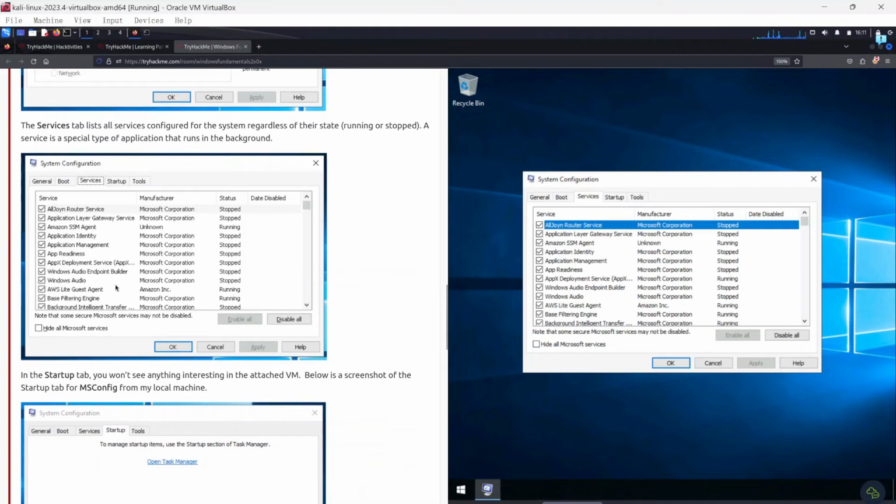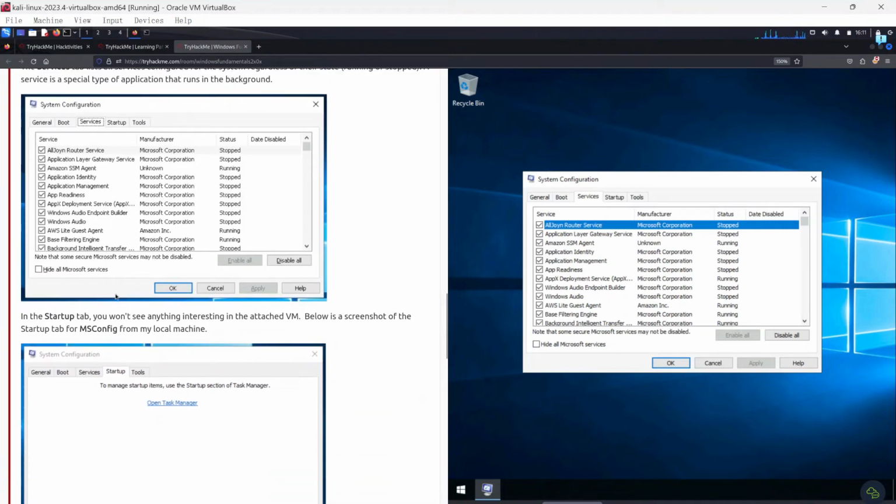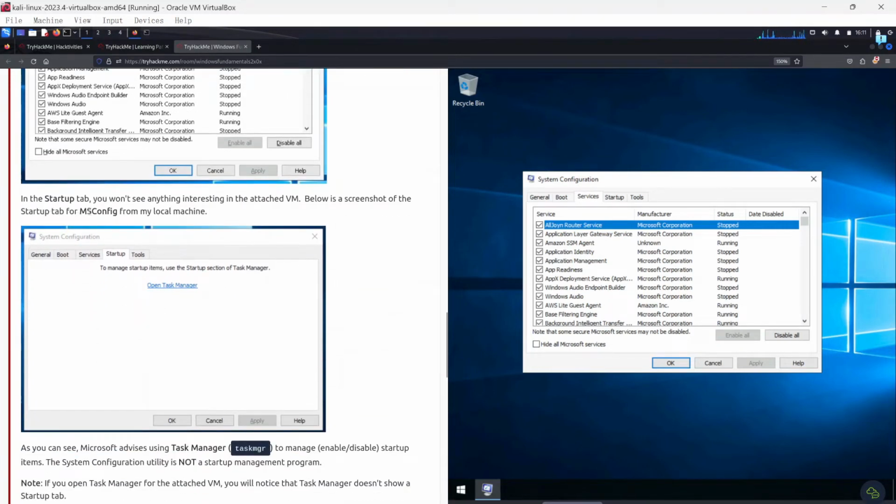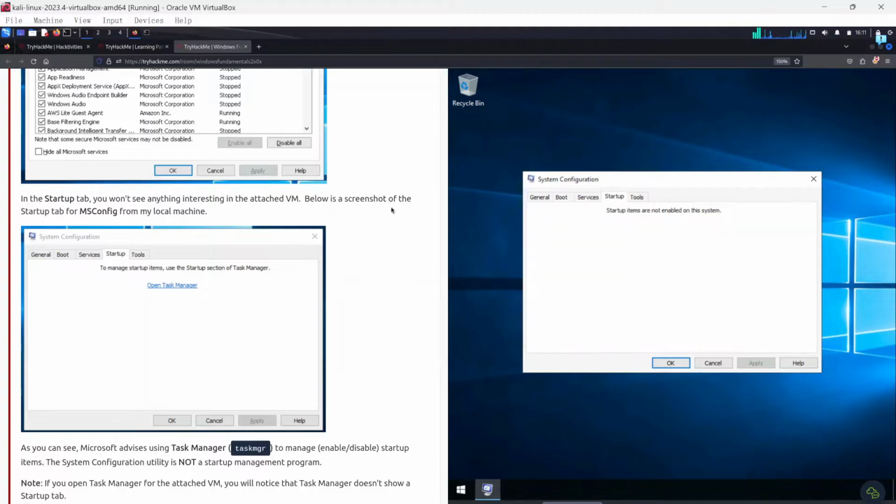Now in the Startup tab, which is the next one here, you won't see anything interesting in the virtual machine here. Below is a screenshot of the Startup tab for msconfig from my local machine. This is how it looks, same thing here.